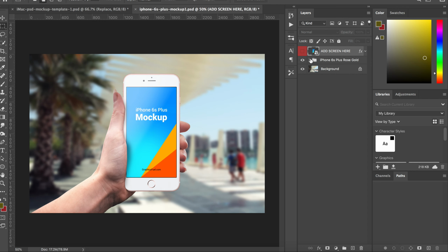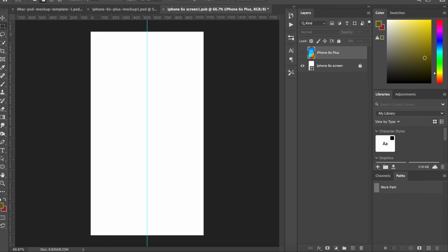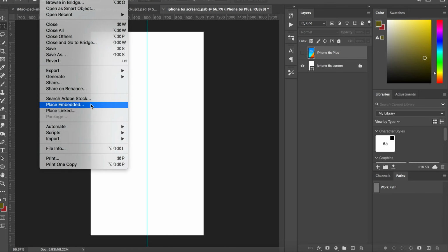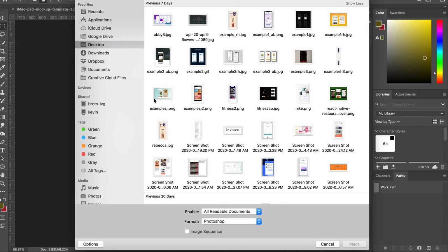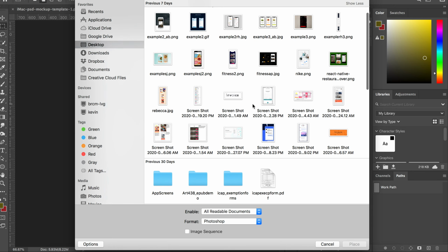All right, so again here, I can alter any of these if I want to, but I'm good. I don't want to make edits to those. I have the add screen layer here. I'm going to double click that. Again, you can hide that or you can just cover it up. File, Place. And again, I'm going to find, let's see, this is just an example here.